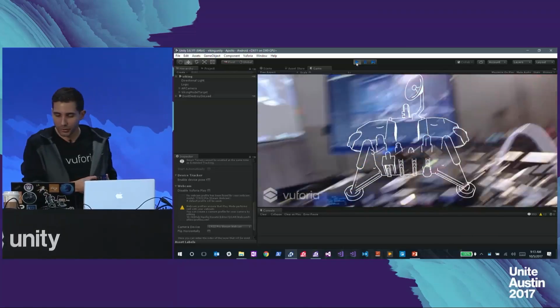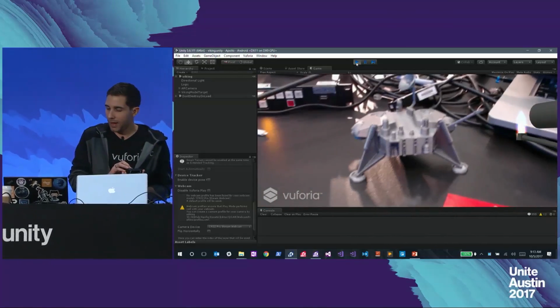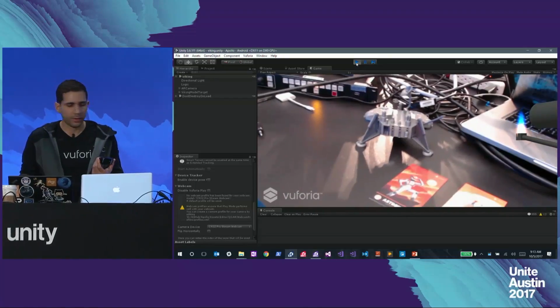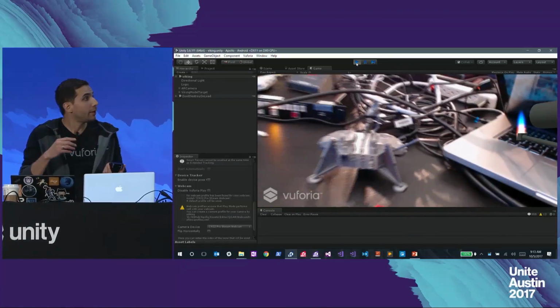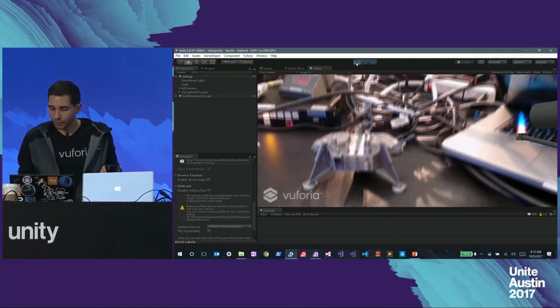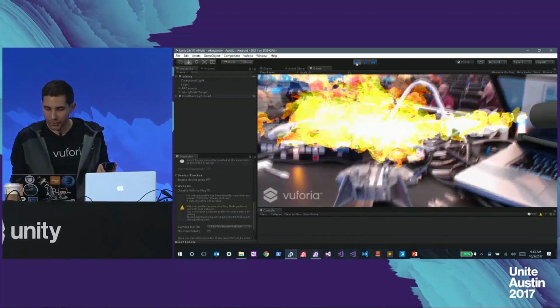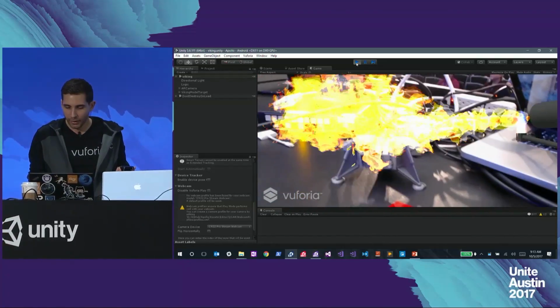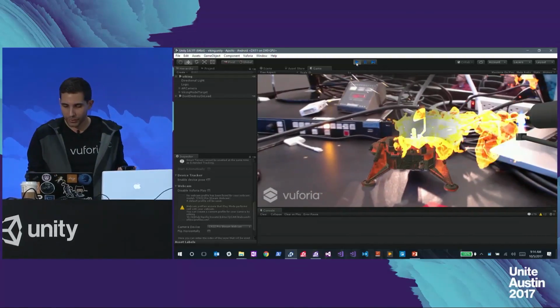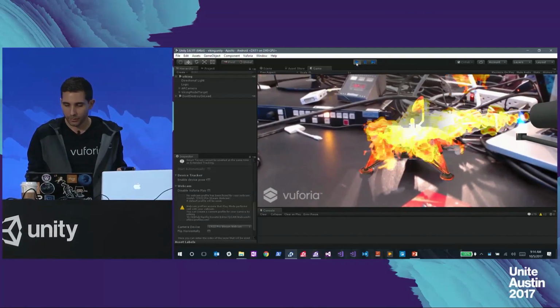So here I have a project already loaded. And you can see that right now I'm looking at the Mars lander. On the right side here, you can see I have a little flamethrower that I put together using some assets from the asset store. And I'm going to go ahead and start torching this thing. So I have some particles here, and then start torching it. OK. Oh, a little bit more, and we'll get some smoke. There we go. OK, cool.